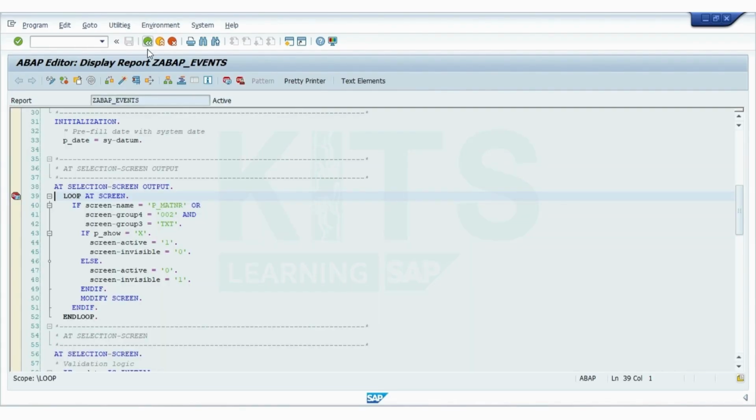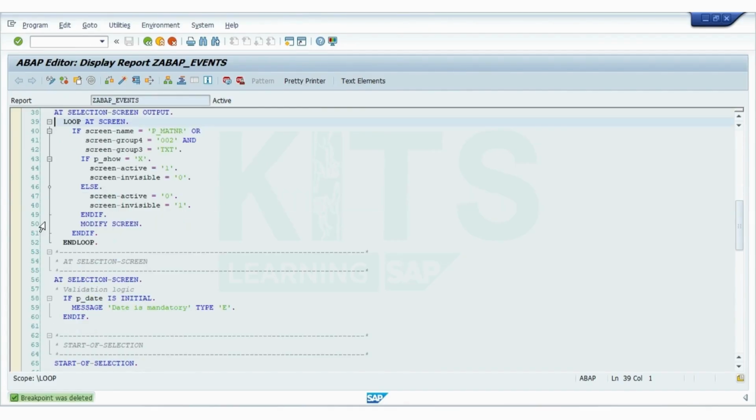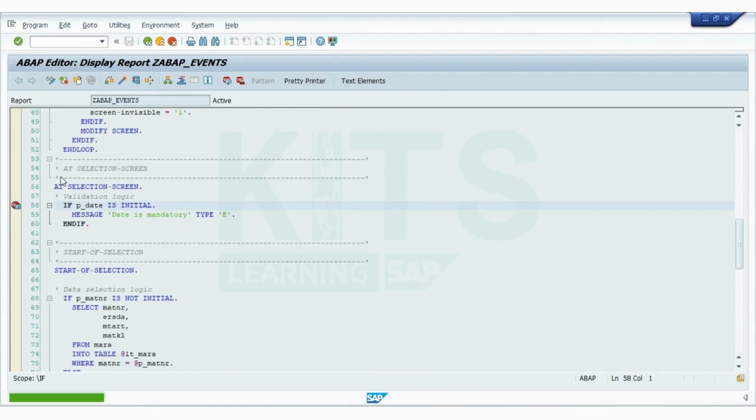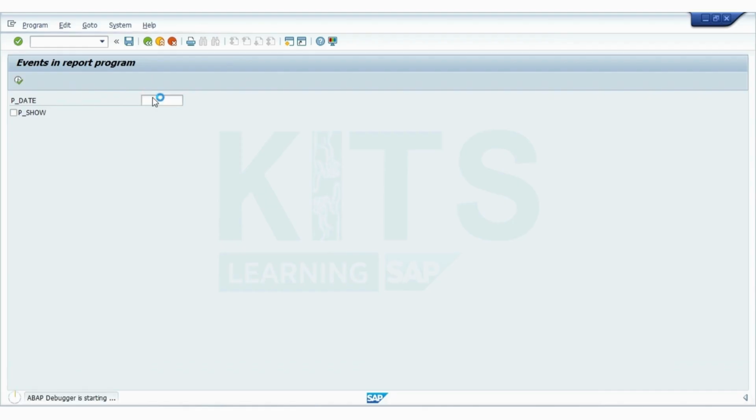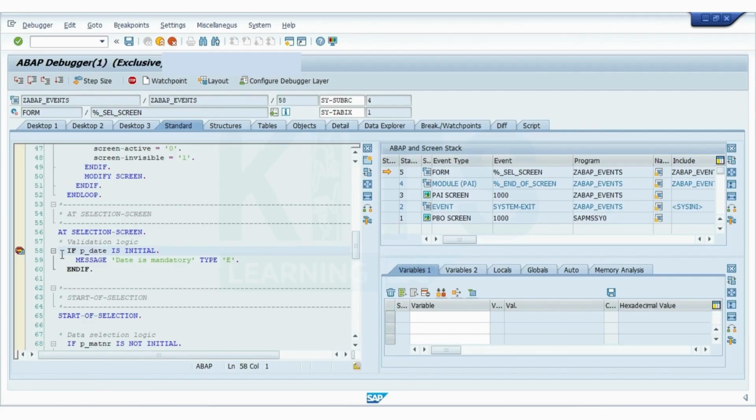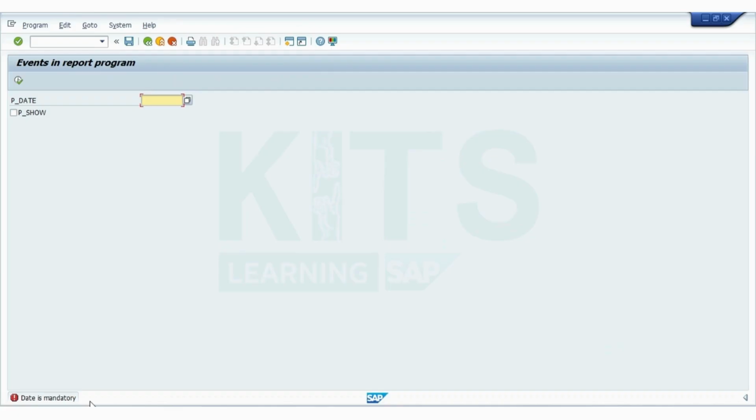Next, once the selection screen is displayed and the user enters input on it, ABAP triggers the at selection screen event. This event is used to validate user input. In this scenario, if the user clears the mandatory date field and then tries to execute the report, the system immediately stops the processing and displays an error message, "Date is mandatory." At this breakpoint, we can observe the program evaluating certain conditions and either allowing the execution to continue or stopping it with the appropriate message.